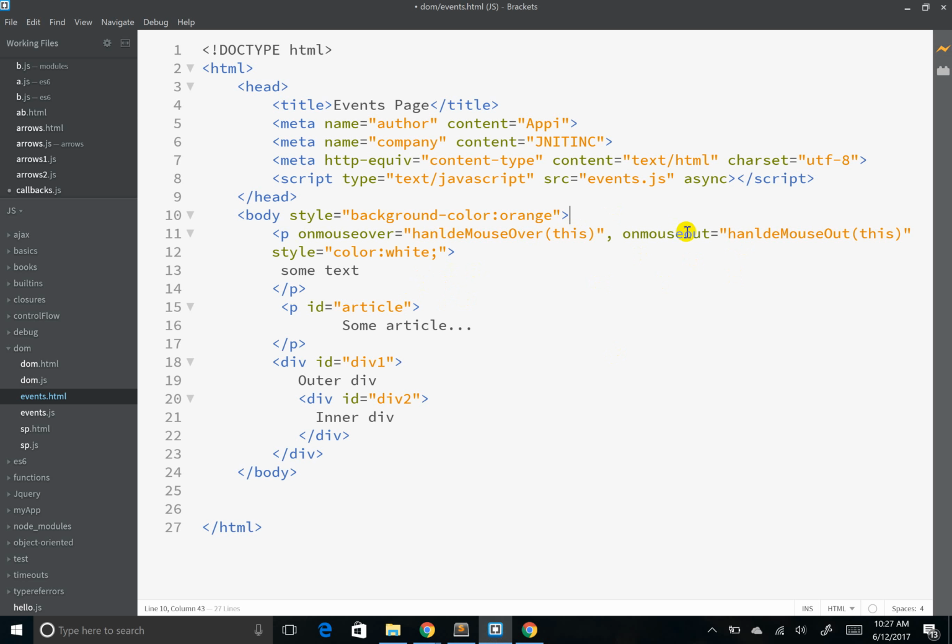This is how you basically do events. Either you tie up your events to your HTML, or there is another way to do it. Let's take a look at an example.